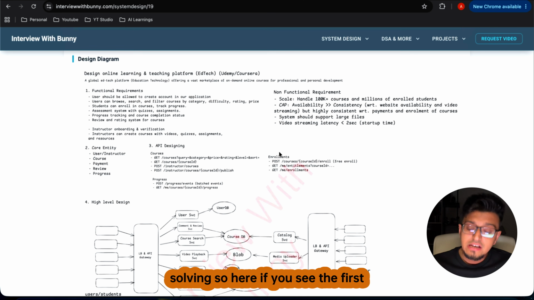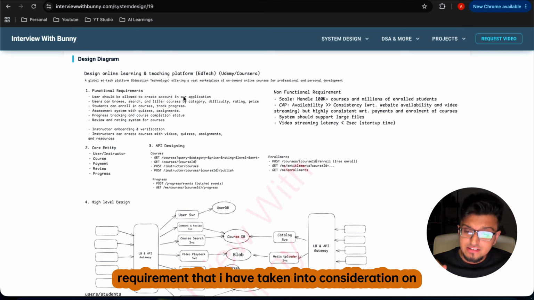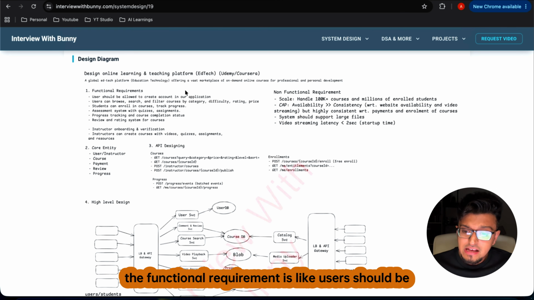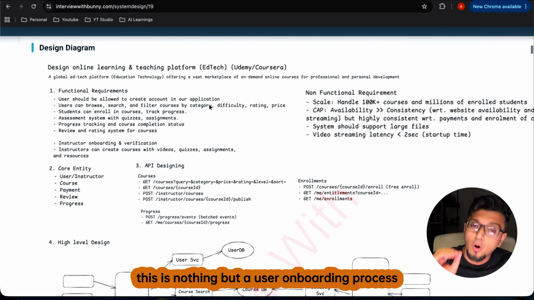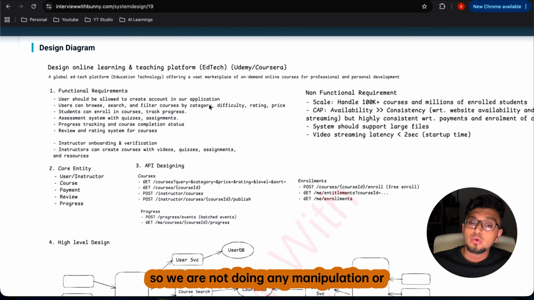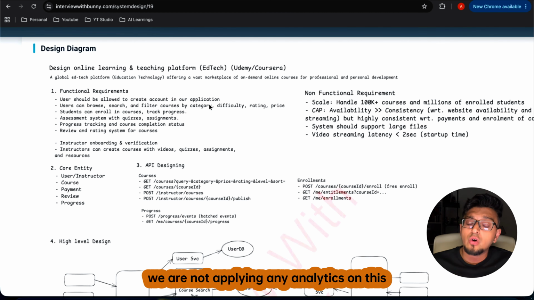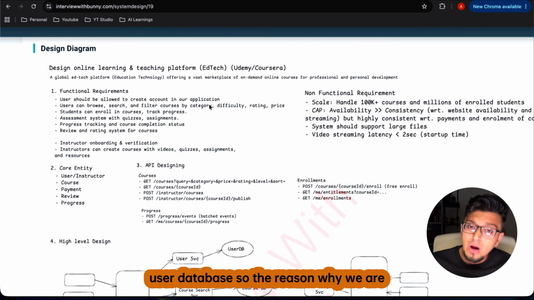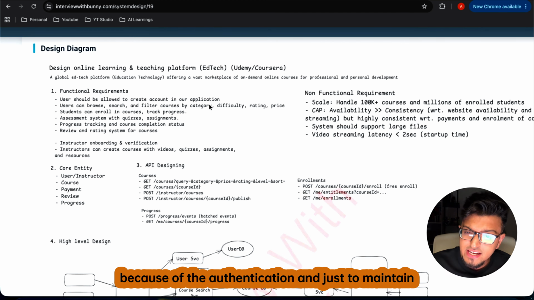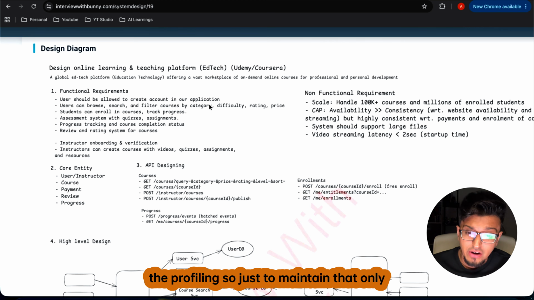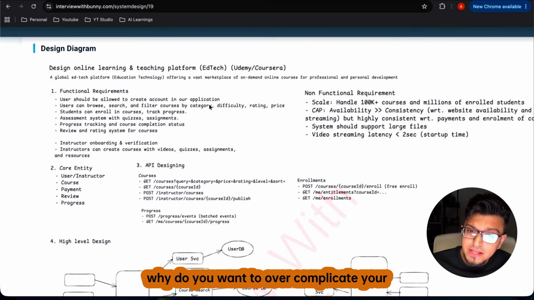So here, the first requirement that I have taken into consideration in the functional requirements is that the user should be allowed to create an account in our application. This is nothing but a user onboarding process. We are not doing any manipulation or applying any analytics on this user database. The reason we are saving this user data is just for authentication and to maintain profiling. So just for that, why do you want to overcomplicate your system?